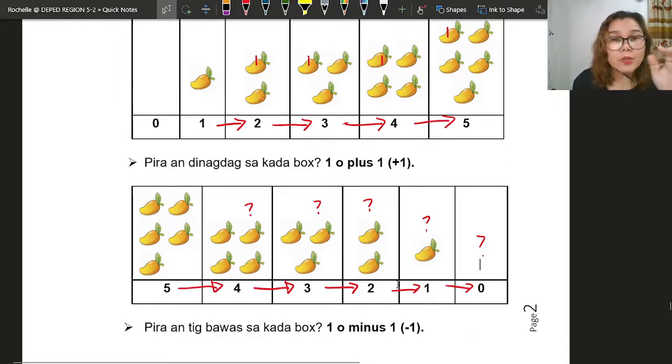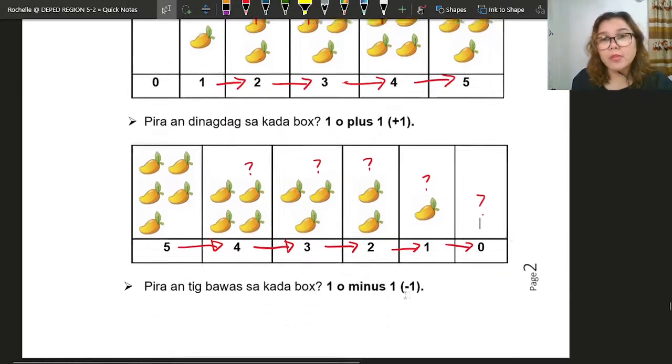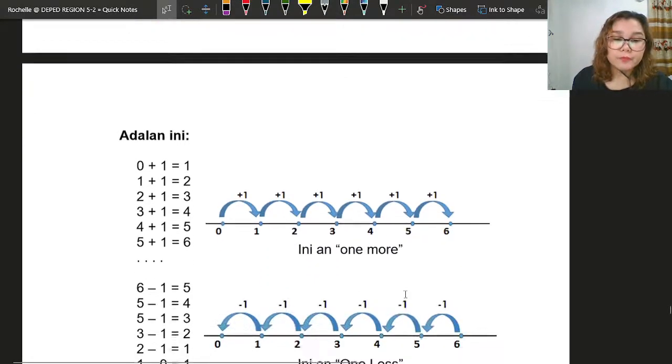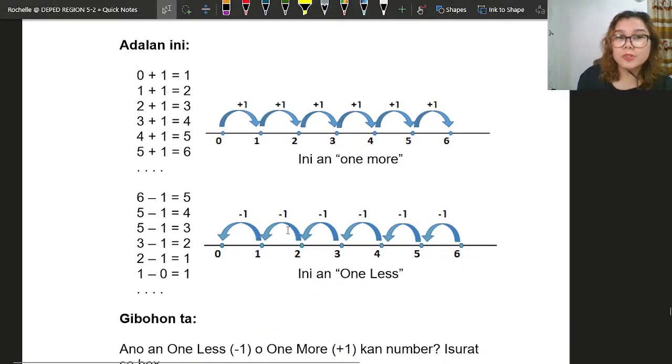So, if we know these concepts na may padagdag ng padagdag, 1 plus 1 plus 1 plus 1, and if we know this concept na pabawas ng pabawas, which is called minus 1, minus 1, minus 1, so therefore, we can also show it using this line, number line.